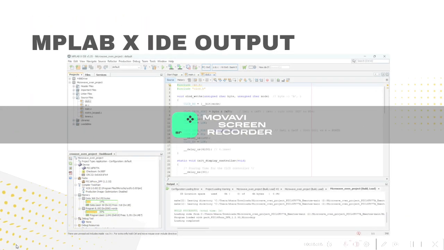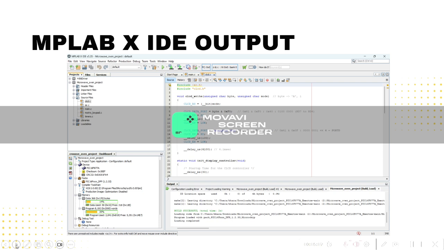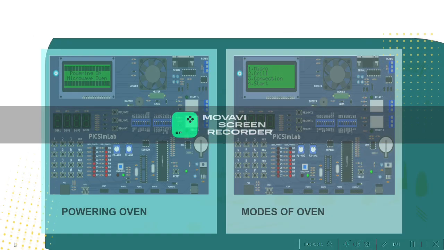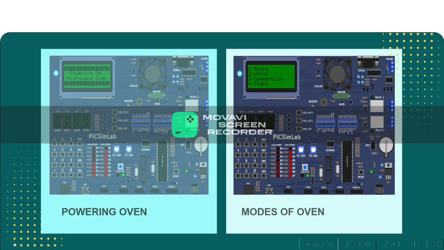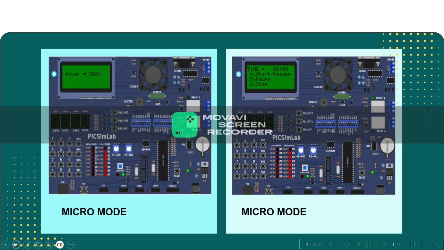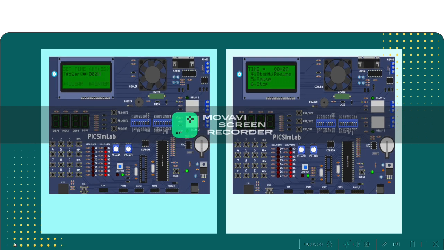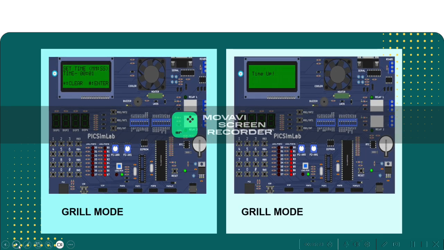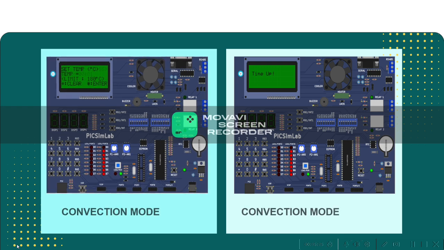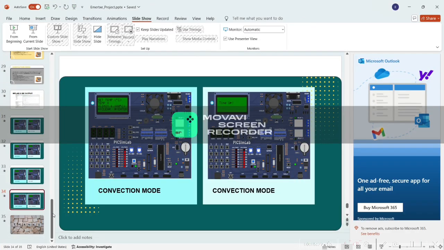Now we will discuss the project outputs. For MPLAB X IDE output, this will be our output, which contains build successful, and these are the PICSimLab outputs for each mode, like micro mode, grill mode, or convection mode.